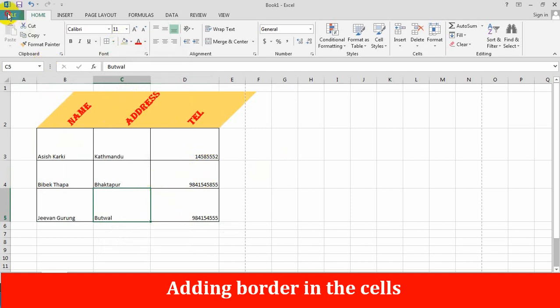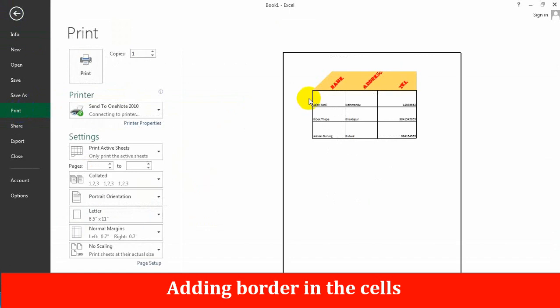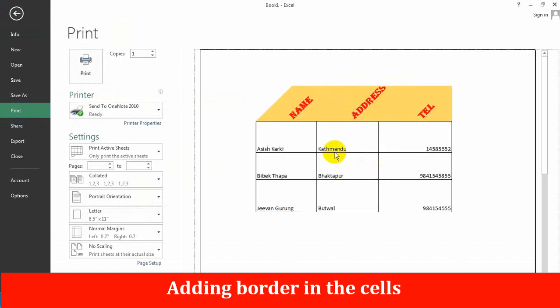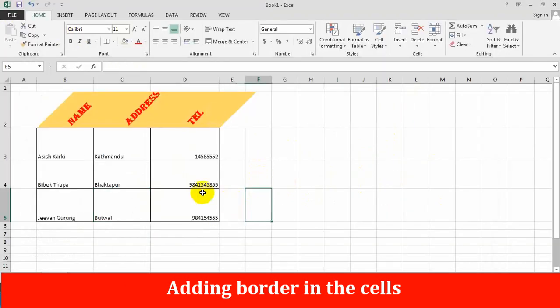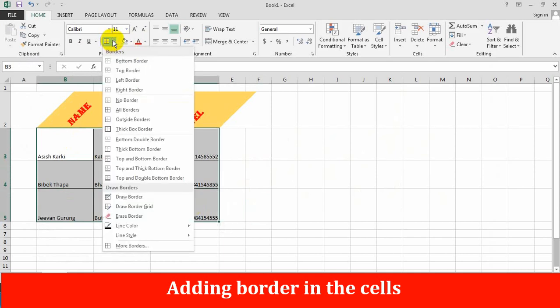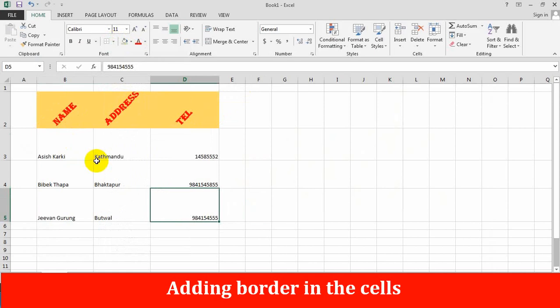Now let's go to file menu again. Let's go to print. In print preview, you can get borders around the text or in the cells. Let's go back. So if you want to remove these borders, you can select the data, go to borders option, click on no border. The borders have been removed from the cells. Like this we can apply borders and remove borders from the cells.